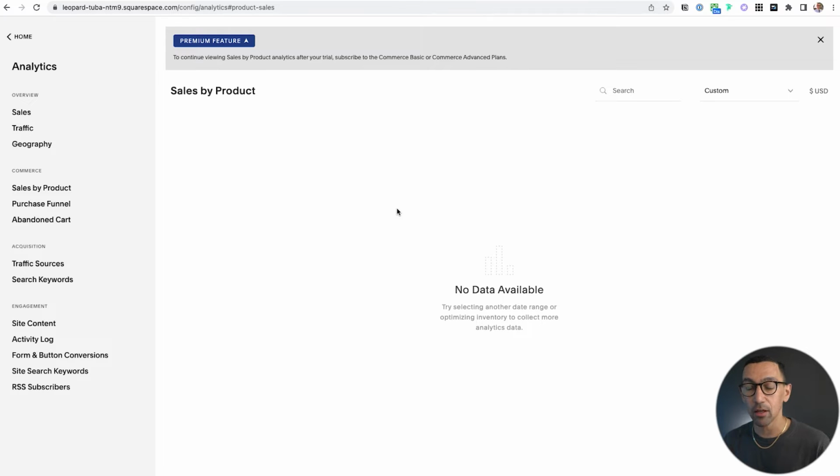Also, if you have data in other places outside of your Squarespace site, for example, if you have an actual physical location or just other places you sell products, you can use that data as well to dictate this. So it's not automated. That way you have more control of what actually shows up there as bestsellers.